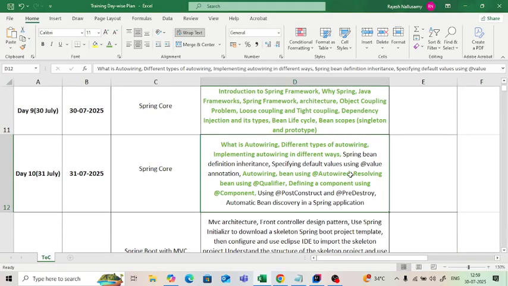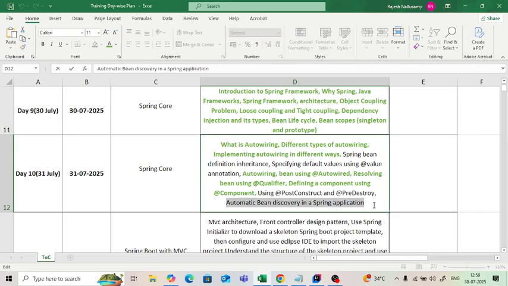What is pending? We'll be covering after the lunch break. @Value, and the post. Automatic bean discovery is done or not? Automatic bean discovery means what? Component scan. If you scan the component scan base package, and that package has @Component, @Controller, @RestController, @Service, @Repository, any of the stereotype annotations, that class will be created as a bean and automatically detected. Are you okay?